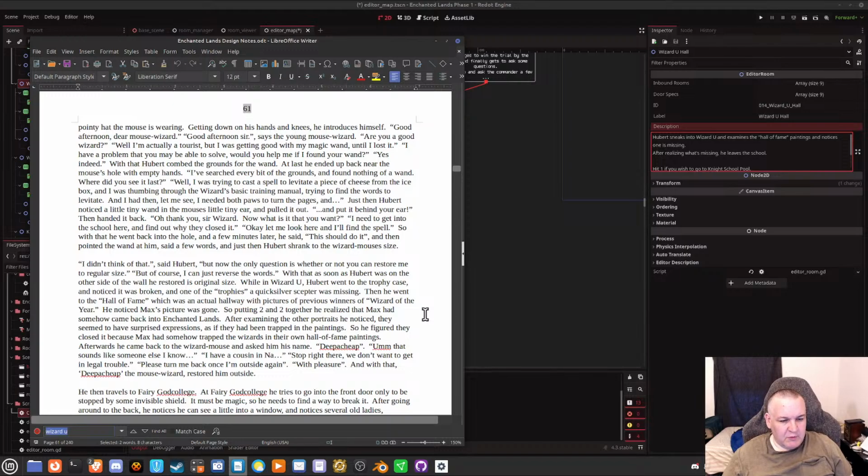Then he went to the Hall of Fame, which is an actual hallway with pictures of previous winners of Wizard of the Year. He noticed Max's picture was gone, so, putting two and two together, he realized that Max had somehow come back in Enchanted. So this is kind of a major plot point here. You'll find out that Maximilian's spell is back in the lands, and so that is our infamous, mysterious Maximilians, who bought Enchanted Lands.